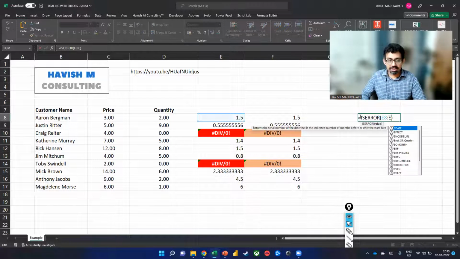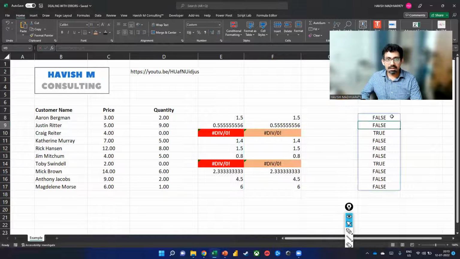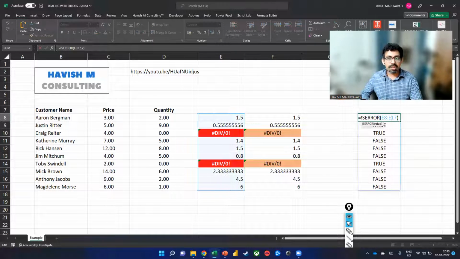which means that if I do it with the entire range, that means from E8 till E17, we are going to get a series of true and false, where true is an error and false isn't. So the answer looks like this. Now we would like to convert the true into a 1 and the false into a 0 so that I can then sum up the number of ones that are coming in. For this, we use a unary operator, which is also a double negative. And basically, the unary operator will convert your true into a 1 and the false into a 0.